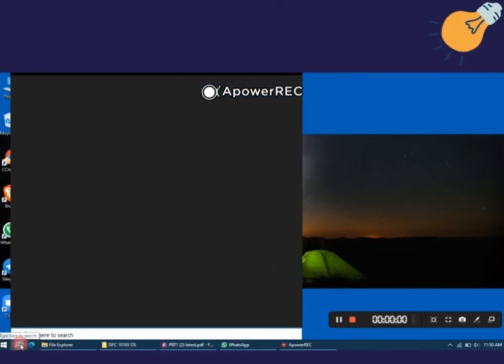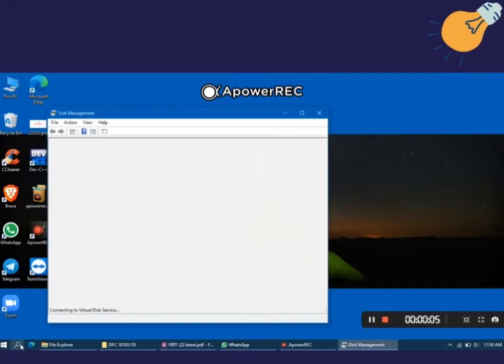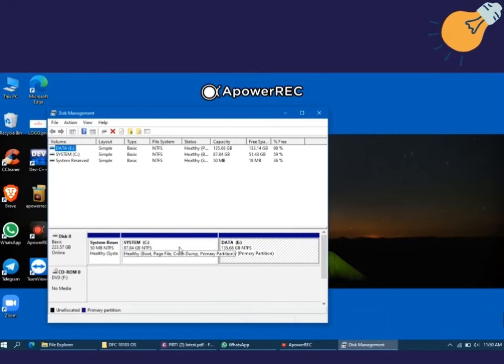Now I will show how to find the main file structure for Microsoft Windows. First step, you must click the Microsoft Windows icon in the left corner. Second step, you need to search for Disk Management. And the last step, the separator information is displayed on the screen.